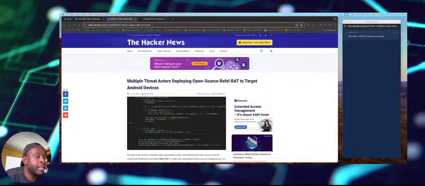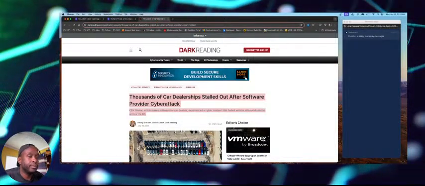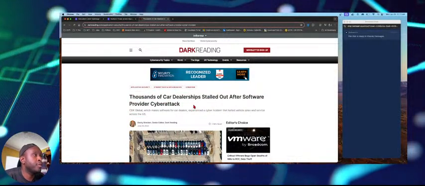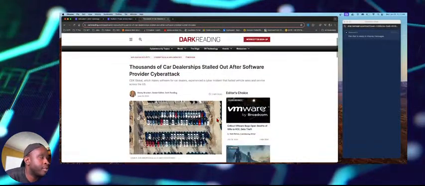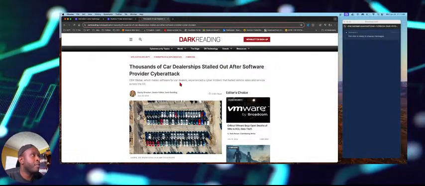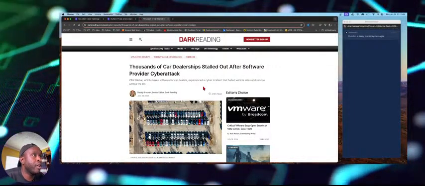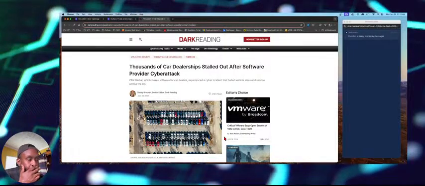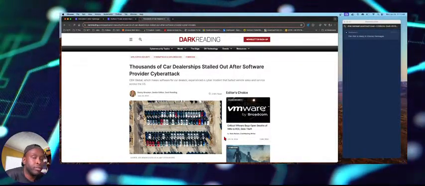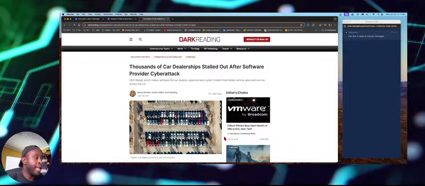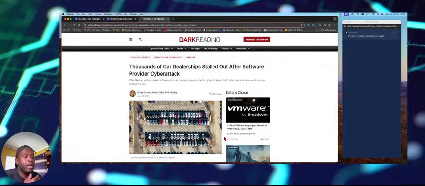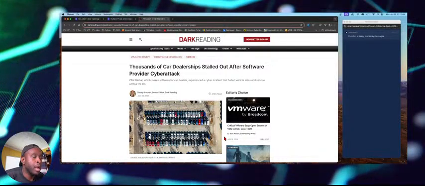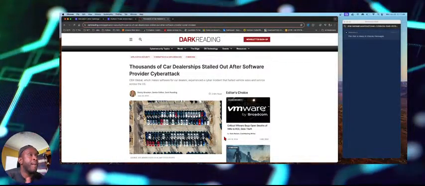Lastly, we have one that I found interesting. Thousands of car dealerships stalled out after a software provider cyber attack. CDK Global, which makes software for car dealers, experienced a cyber incident that halted vehicle sales and service across the US. The reason I picked this article was personal interest, because right now I'm designing a website for a startup that's dealing in this space, and it caught my eye when I read about it.